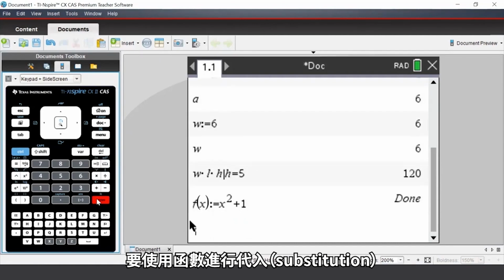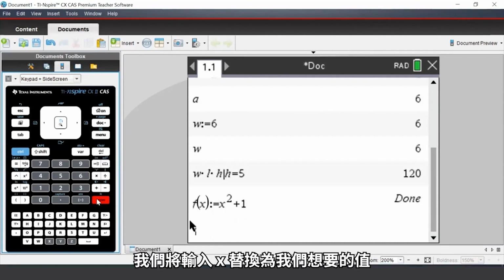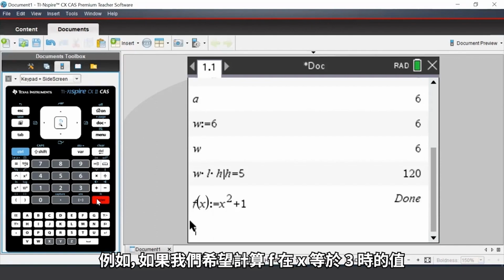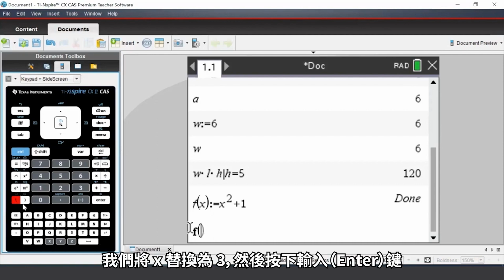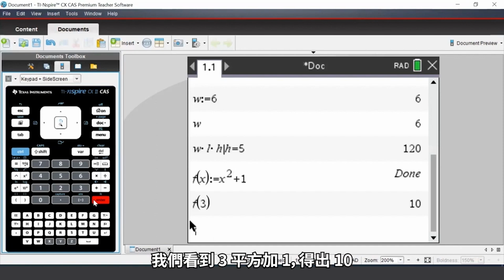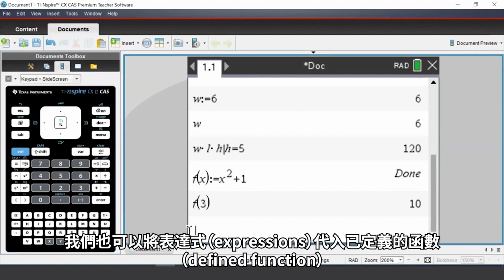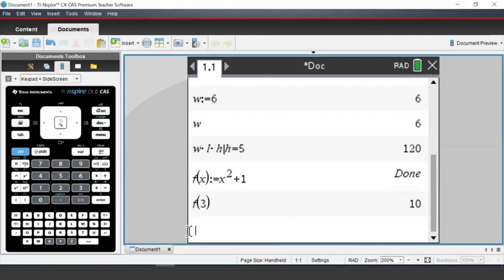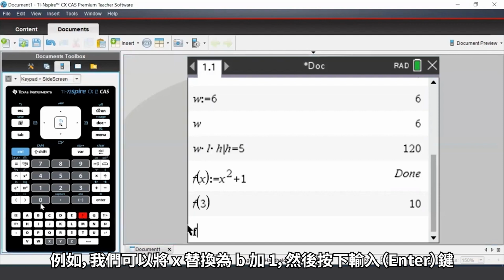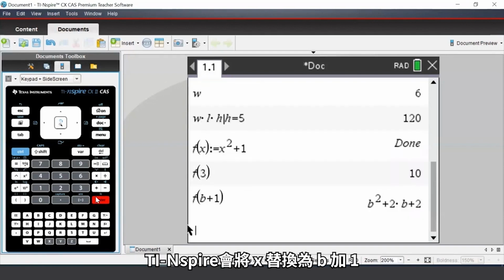To perform a substitution using a function, we replace the input x with whatever we want. For example, if we wish to evaluate f at x equals 3, we replace the x with a 3 and press Enter. And there we see we have 3 squared plus 1, which gives us 10. We can also substitute expressions into our defined function. For example, we could replace x with b plus 1 and press Enter. And there, the TI Nspire will replace x with b plus 1.